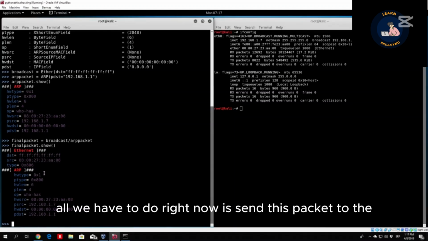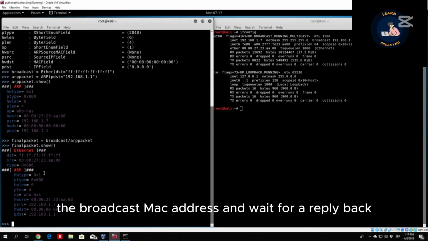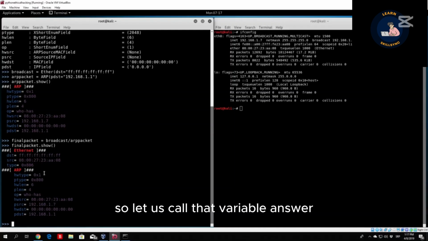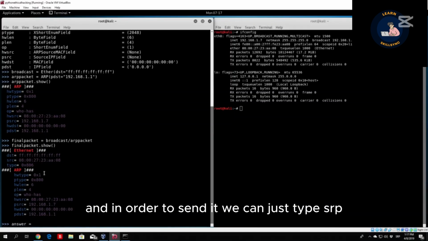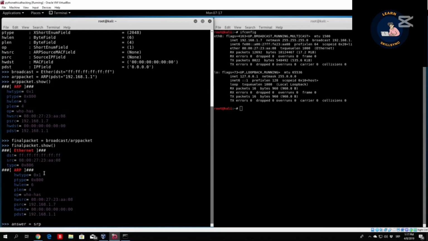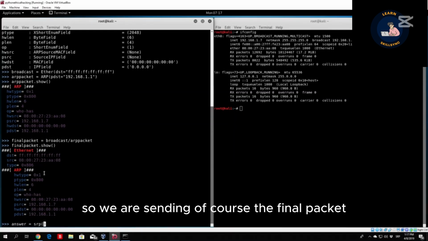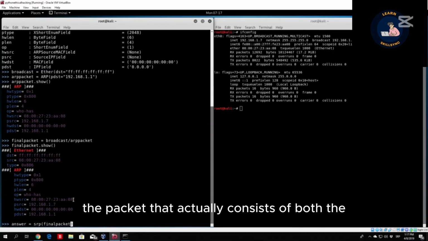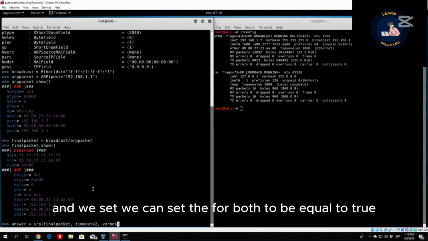So all we have to do right now is send this packet to the target, or basically to the broadcast MAC address, and wait for a reply back, which then we will store in a certain variable, which we can print afterwards. So let us call that variable answer, since the answer is what we are looking for after sending this packet. And in order to send it, we can just type SRP, and in the brackets, we need to specify which packet we are going to send. So we are sending, of course, the final packet, since that is the packet that actually consists of both the Ethernet and ARP field. We can set the timeout to be equal to 2 seconds. And we can set the verbose to be equal to true.